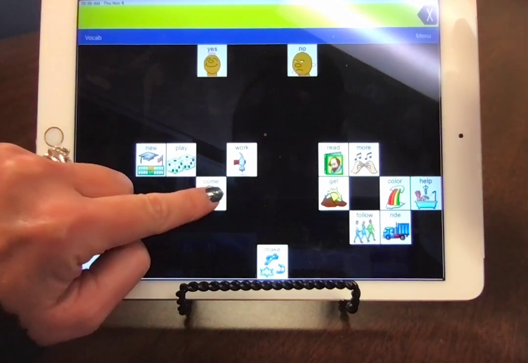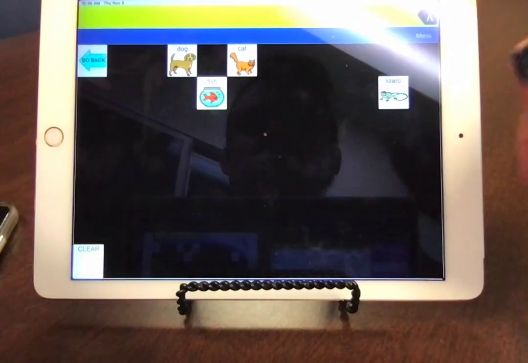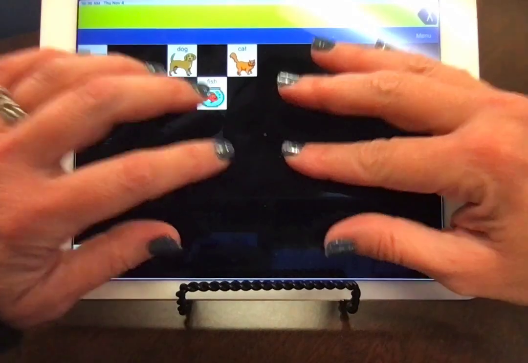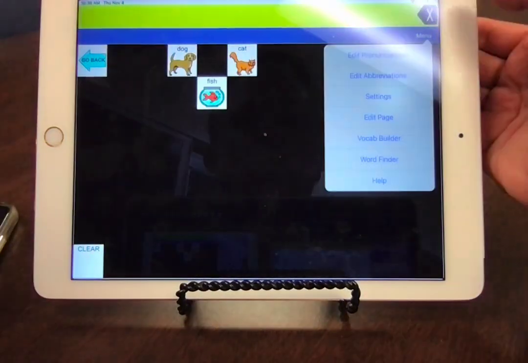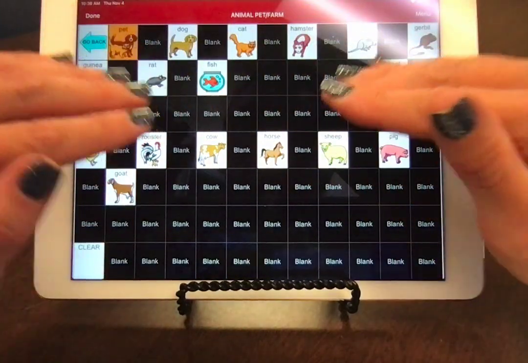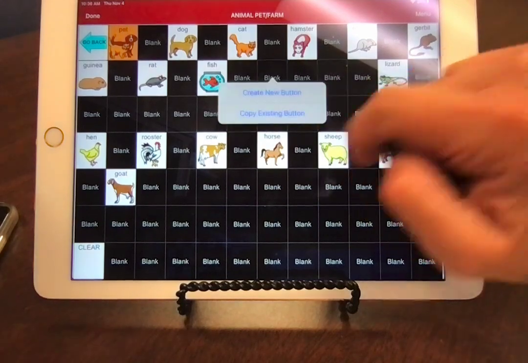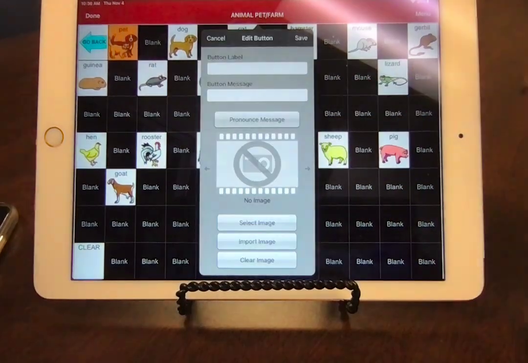Where I want to put it is under Pet. This is the menu that I want to edit. So I need to make sure I'm here first before I hit Edit Page. Okay, so now I'm exactly where I want to be, and I want to add my pet tarantula right here. I'm going to create a new button.